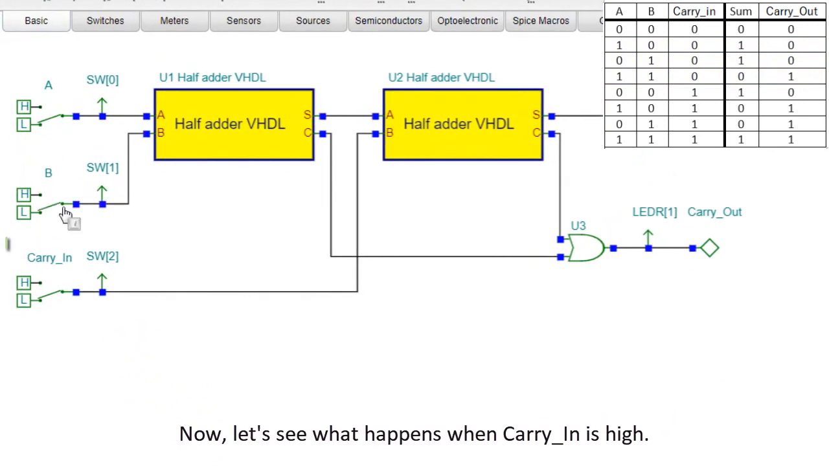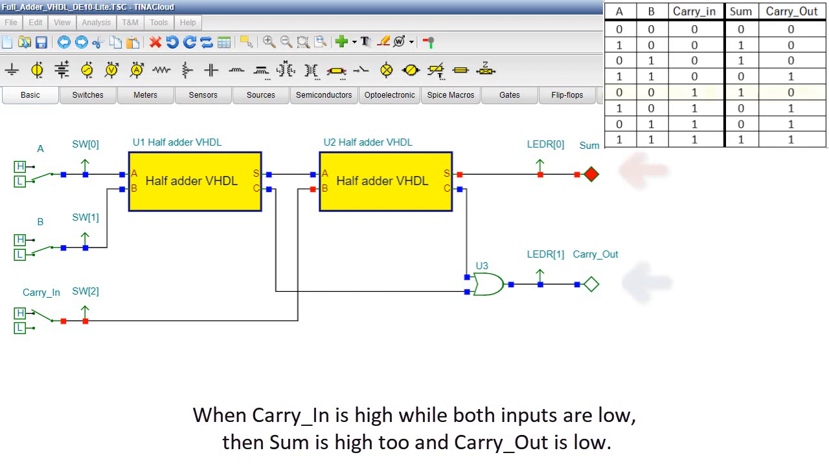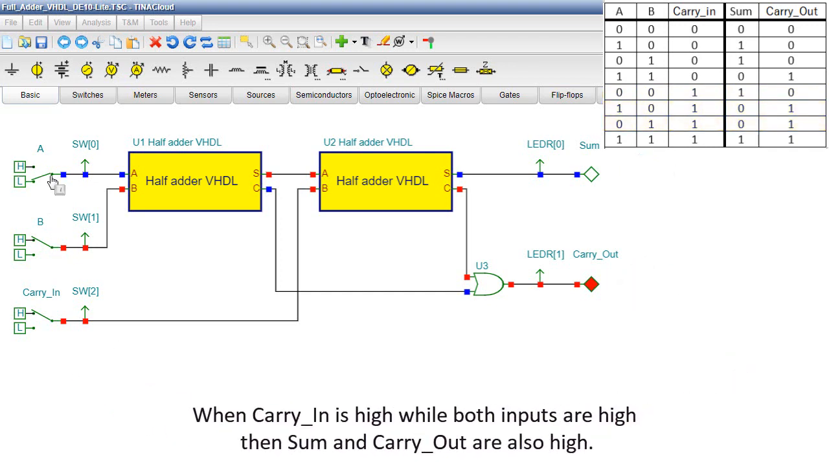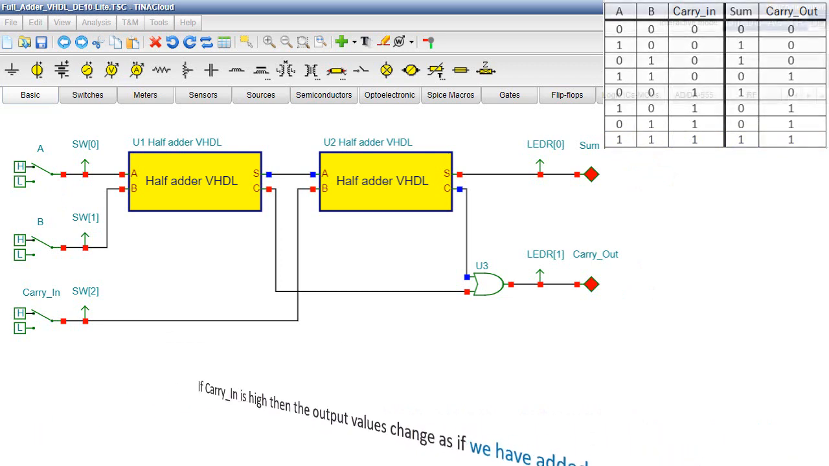Now let's see what happens when carry-in is high. When carry-in is high, while both inputs are low, then sum is high too, and carry-out is low. When carry-in is high, while only one input is high, then sum is low and carry-out is high. When carry-in is high while both inputs are high, then sum and carry-out are also high. If carry-in is high, then the output values change as if we had added one to the full adder.